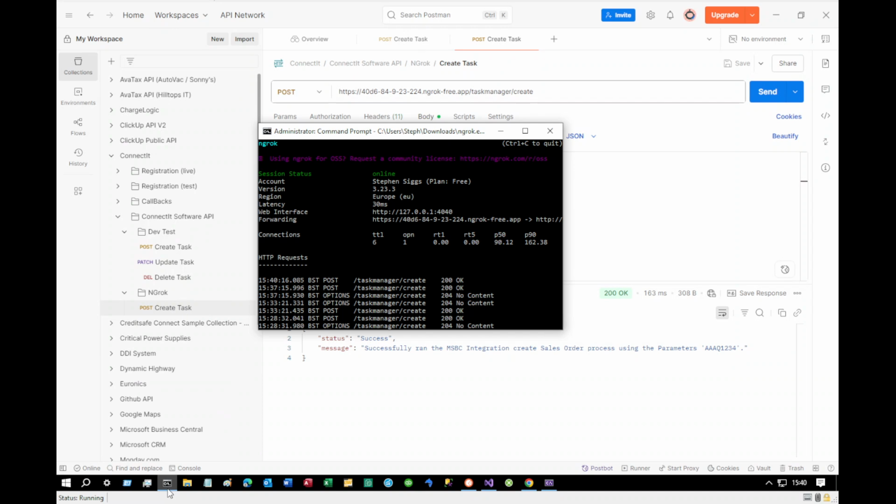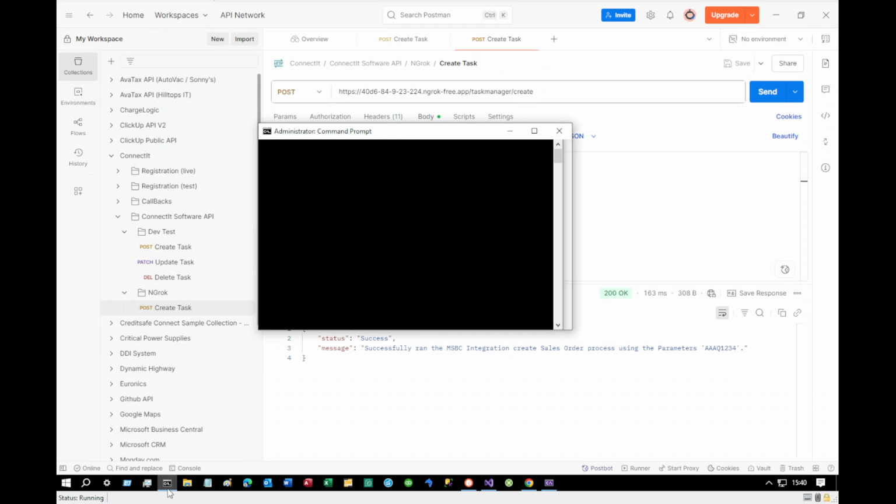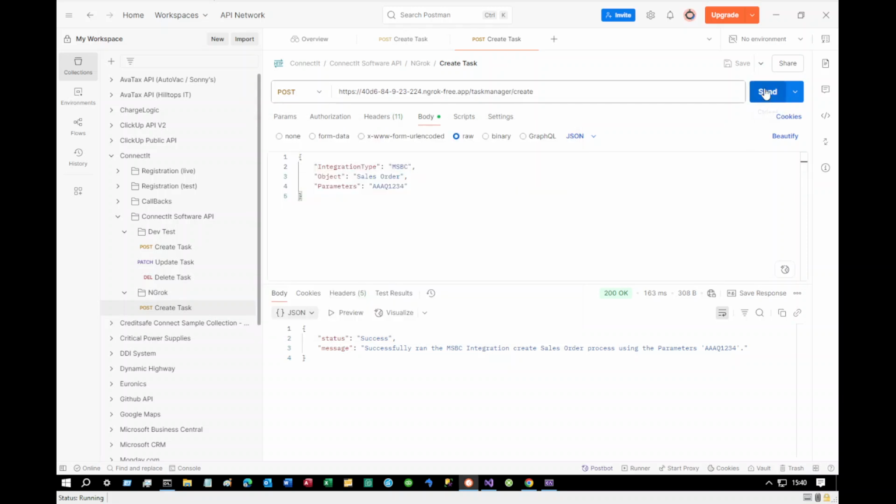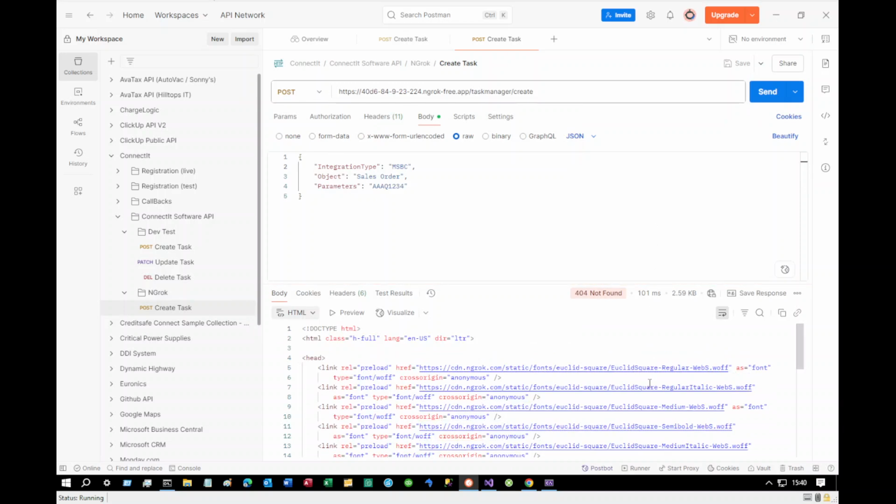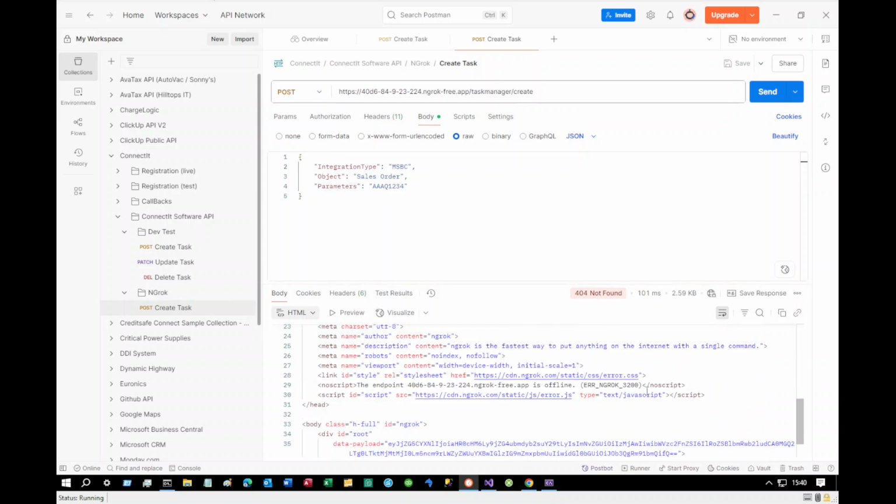If I switch ngrok off, which I think I can do by pressing Control C, there we go. So that's disabled that tunneling service, if you like. So our local web service is no longer available on the internet. So if I send that now, it's just going to not be very happy about it. Endpoint blah blah blah is offline.